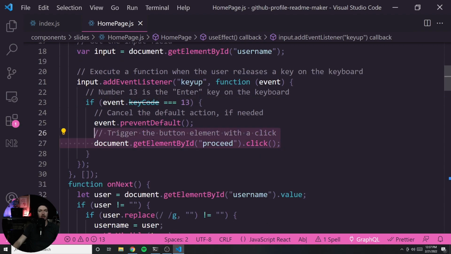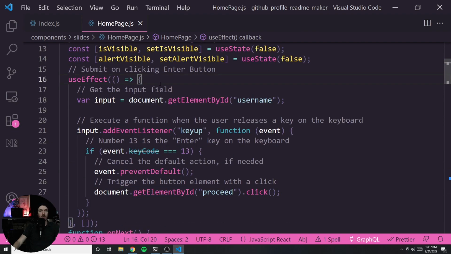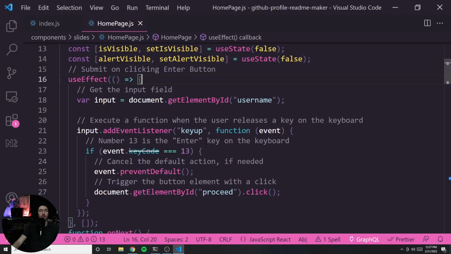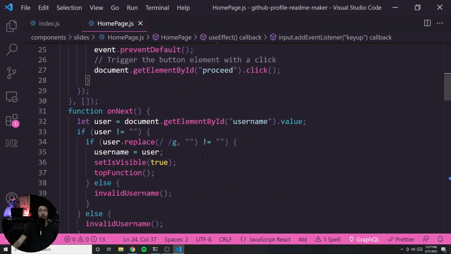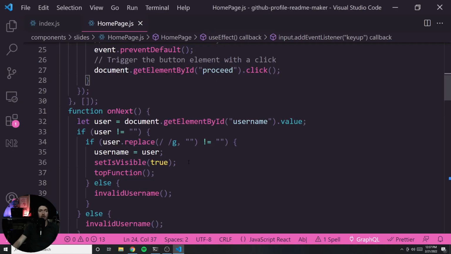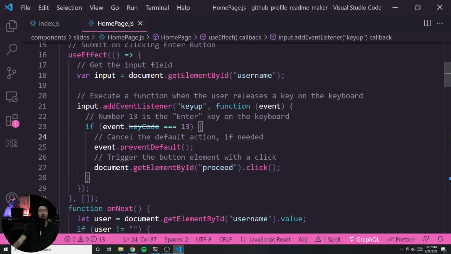Then we have trigger the button element with a click. So it's auto clicking it for you. Interesting. Okay, so I would not have done it like this. I think what this is doing is you type in your username here, and if you click enter, it's manually with JavaScript clicking this button for you. I would have just used a form for that, right? If you just used a form for this, you would have gotten that functionality automatically, right? So that would have been the way you should have done that.